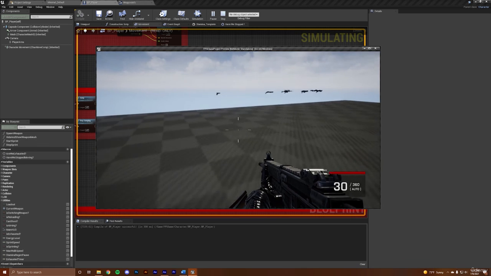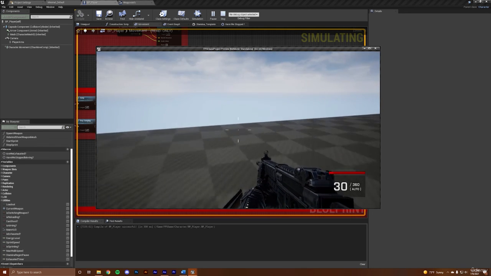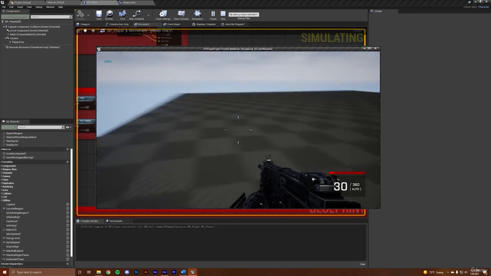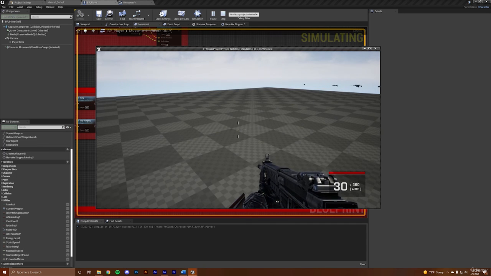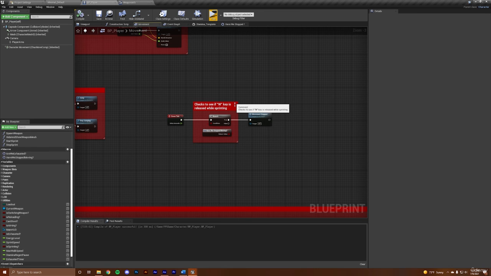It's not sprinting, it's not sprinting, it's not sprinting. It gets to 20% and then it lets me do it again. So it went up a little bit further before I was able to do it again. So all that functions great. All the functionality is correct and in place.